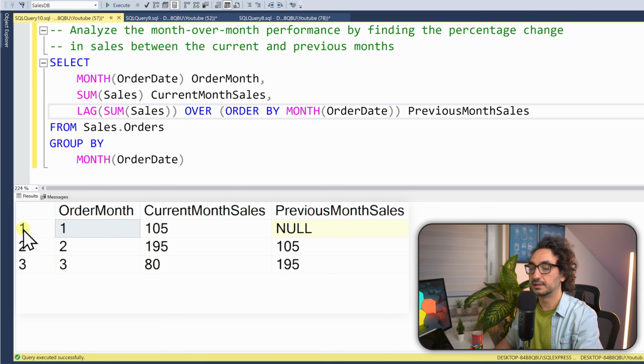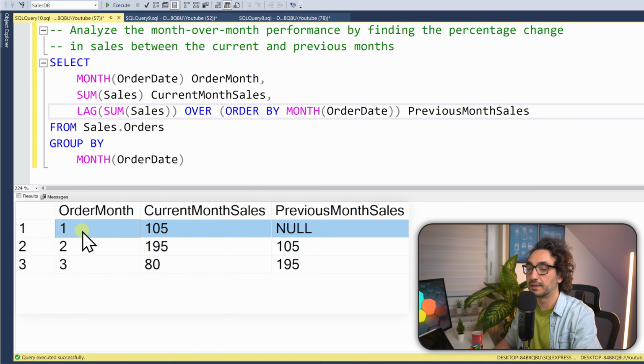Alright, so now let's check the results. The first row, what is the previous month? There is no previous month. We are at the first record and the first month. That's why we have null.